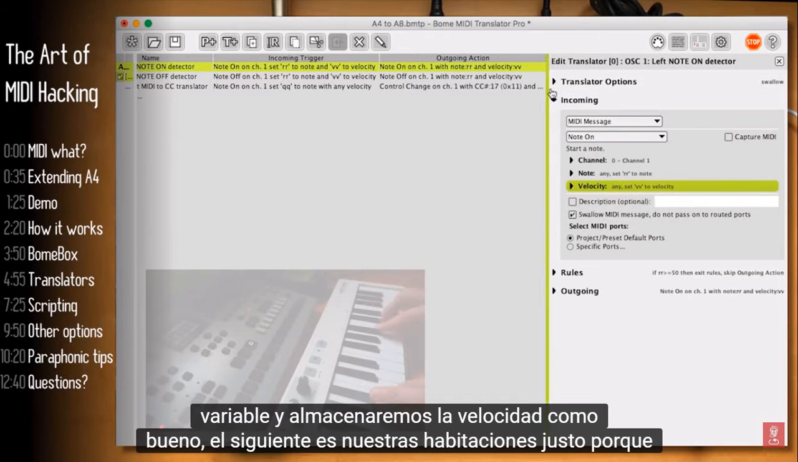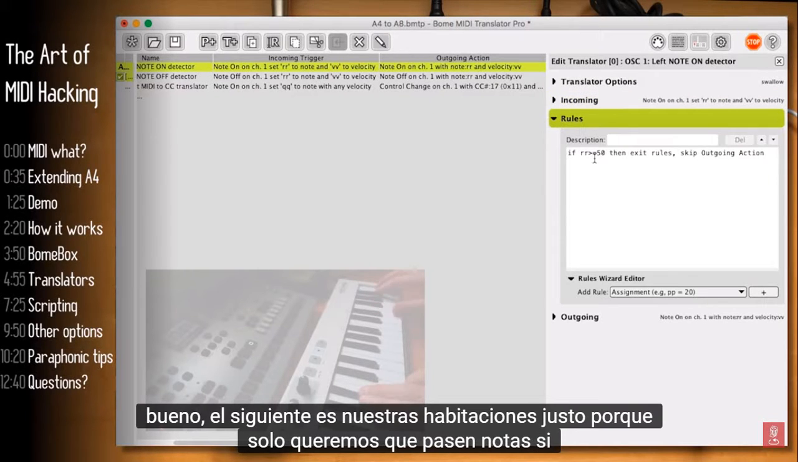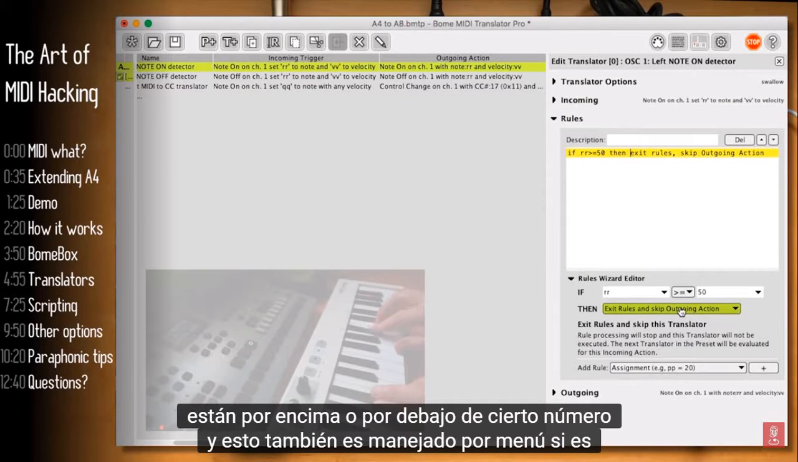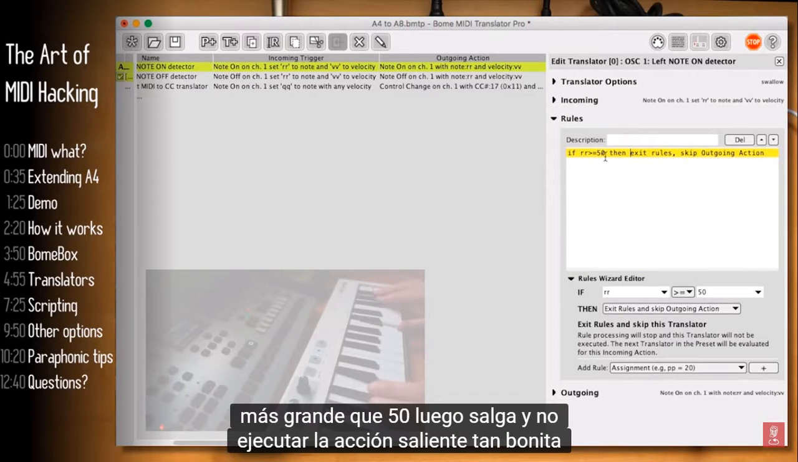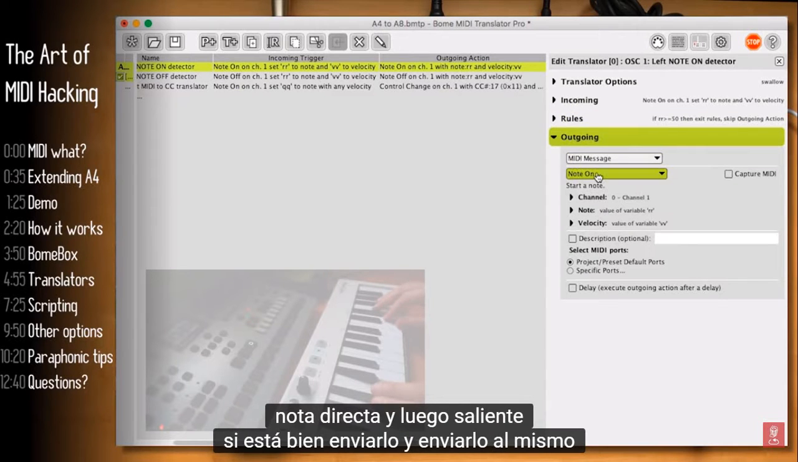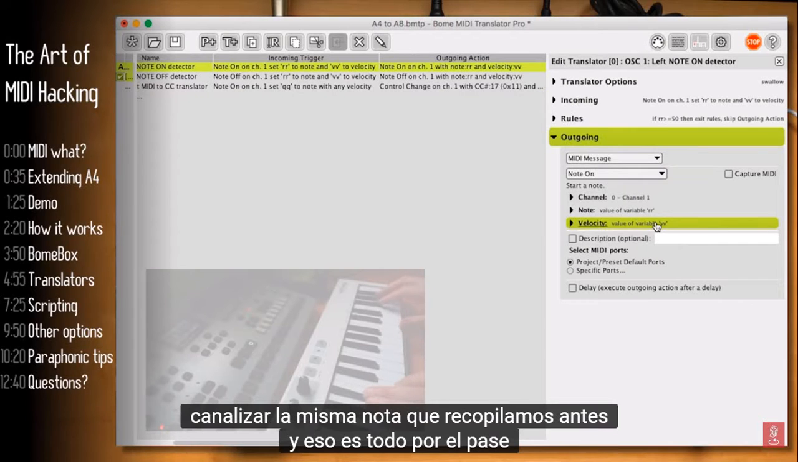Next up is our rules, right? Because we only want to have notes pass if they're above or below a certain number, and this is also menu driven. If it's bigger than 50, then exit and don't execute the outgoing action. So pretty straightforward. And then the outgoing note, if it's okay to send, then send it. Same channel, same note as we collected before. And that's pretty much it for the pass-through, right?